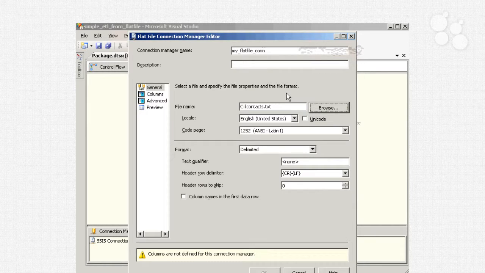That's that file that I showed you a minute ago. And we'll just stick with English for the locale, as well as ANSI Latin 1. And the format is going to be delimited. You have other options right here, but for now let's stick with that. Stick with all the defaults here. You also have the option of specifying whether the column names are in the first data row.